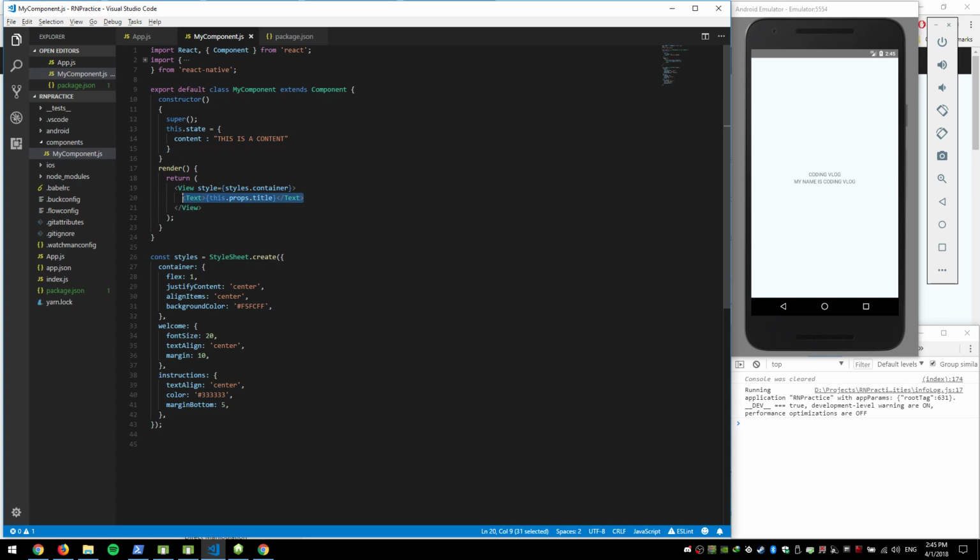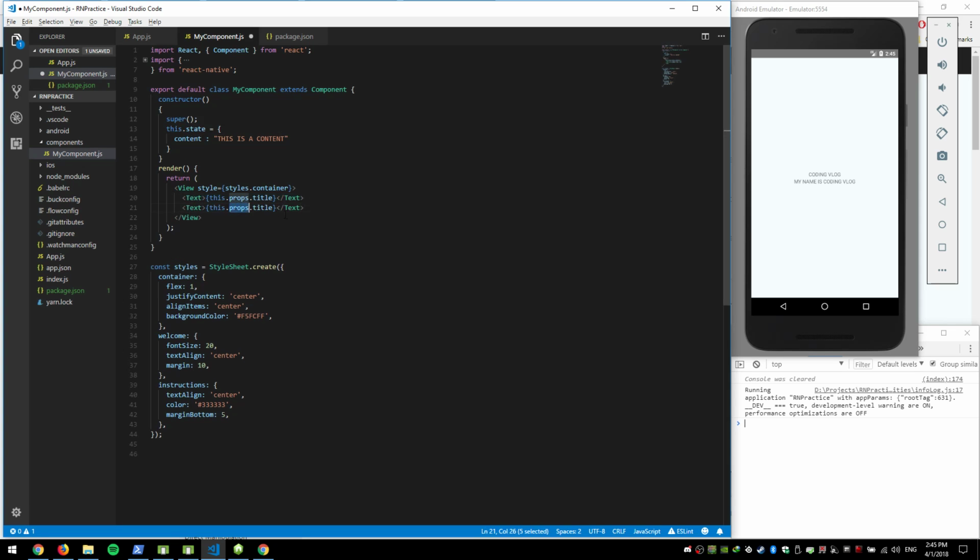Okay, and then to read this content state, you just write this.state.content, and there it is: this is a content. So the content is stored in the state of this component, and this can be changed by this.setState.